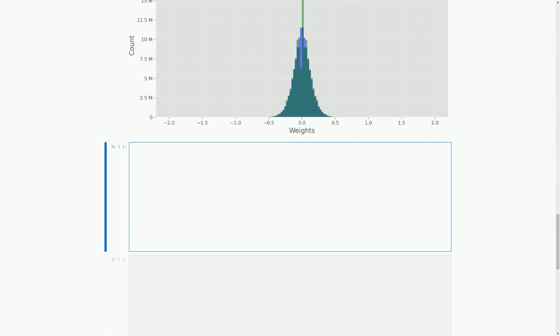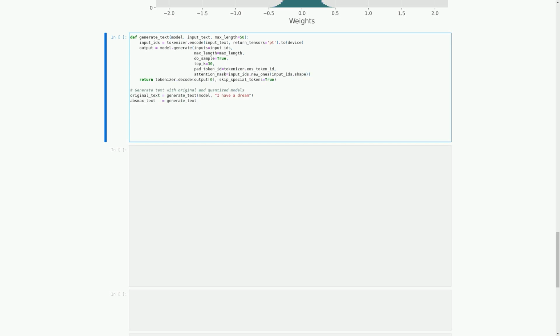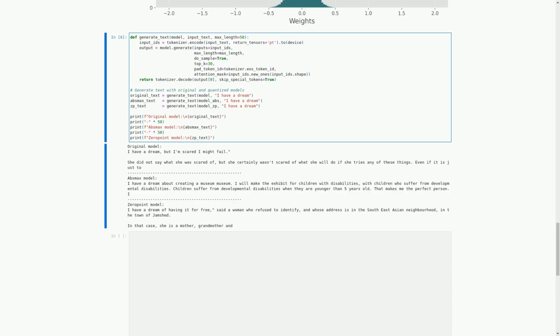In this cell, we have a function called generate_text that takes in a pre-trained language model, some input text, and a maximum length. The function encodes the input text using a tokenizer and generates new text using the pre-trained model. The generated text is then decoded using the same tokenizer and returned. We then use this function to generate text using the original pre-trained model, as well as models that have been quantized using the absmax and zero-point techniques. We print out the generated text for each model using the print function.